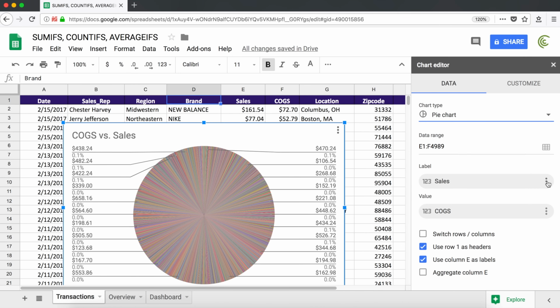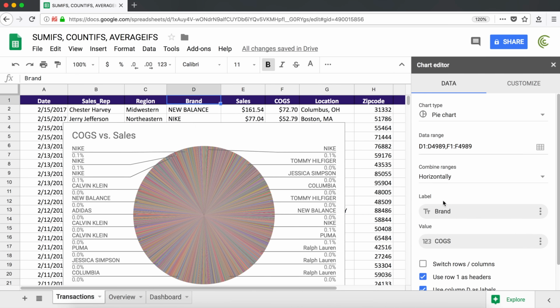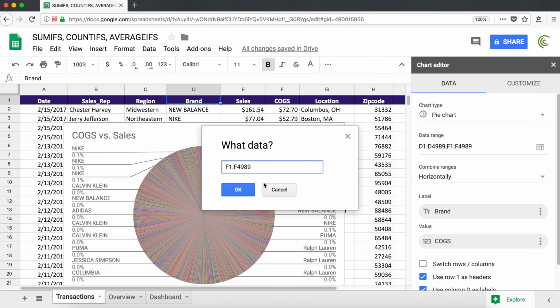So I'm going to go under label. See, it went under sales column. I want it to be the brand, which is column D. So I'm going to go here, click edit, and switch this instead of E to be D. Hit OK. And then I want values to be sales, which is E column. So I'm going to go here, edit, and do E column.